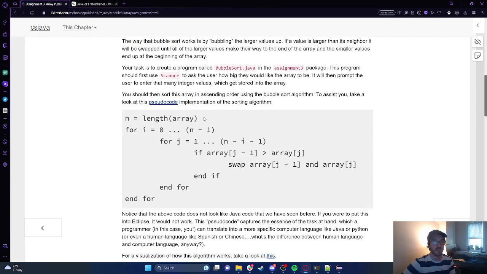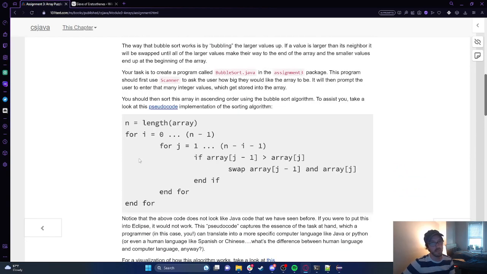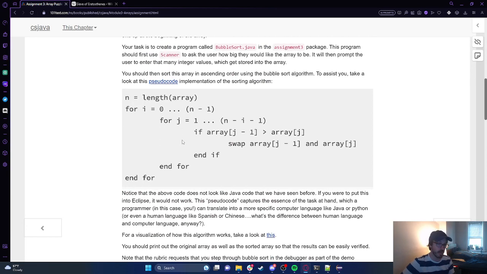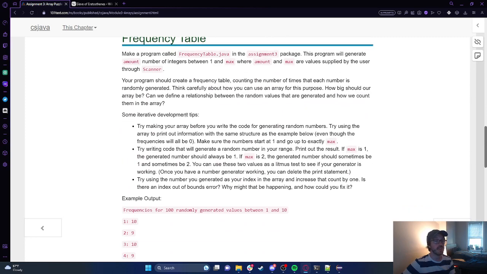First one's a classic sorting problem that we've asked you to do. We gave you the pseudocode here, but you'll have to do some work to make this properly run in Eclipse the way that we expect. And then we ask you to run this through the debugger as well. So this is actually more involved than it looks, despite the fact that we're giving you a pretty big push here with the code.